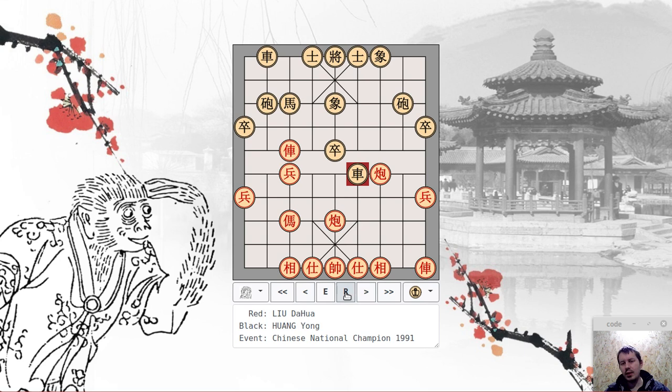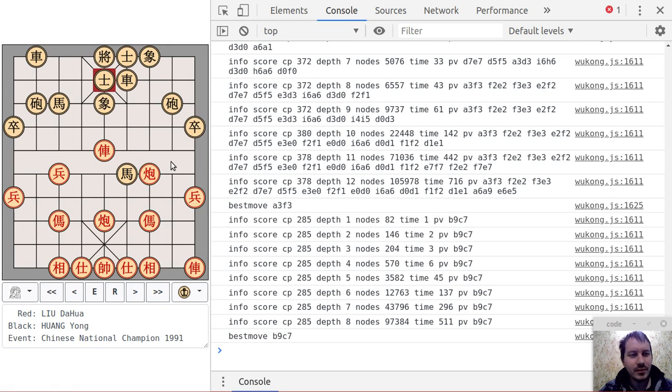Instead, Liu Dahua captures the pawn and leaves his knight, so now the knight can't be captured. This didn't happen in the game, and this is already a very interesting thing to analyze, and we can also use the engine assistance, because I'm not good enough to find the variation as a human. So why would it be a horrible idea to actually capture with the knight? So let's say black.